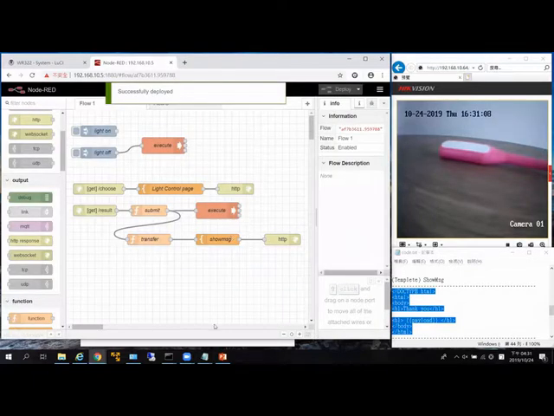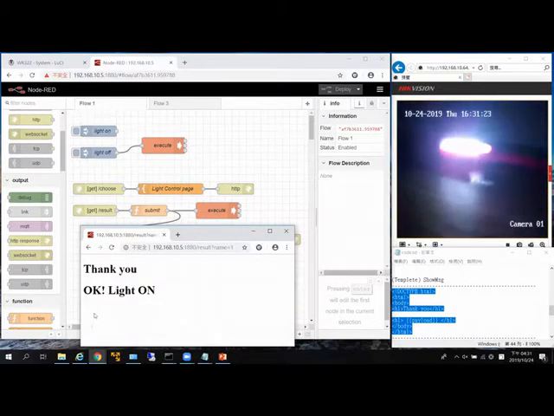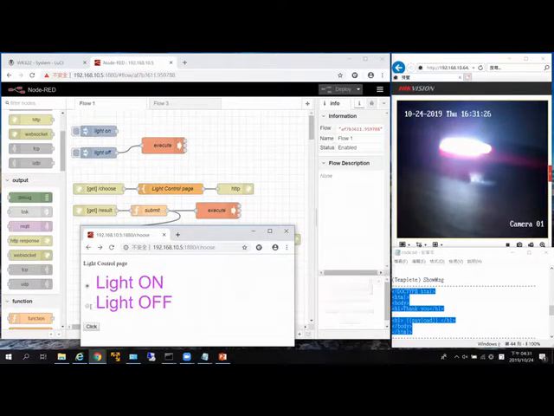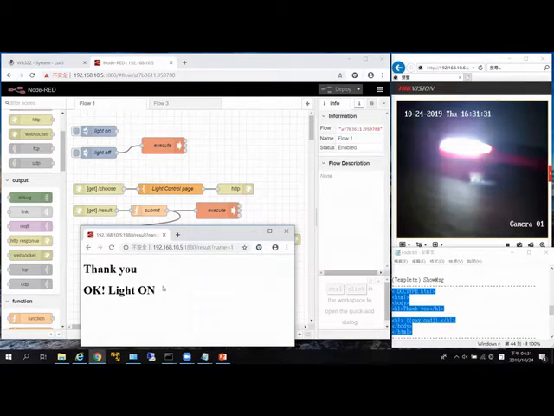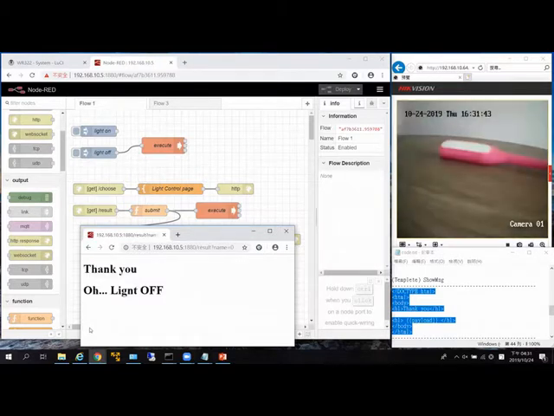Then deploy it. And here we log in to the web page and click a radio button. The light will be turned on or off accordingly. The light is turning on, and here you can see we show the string OK light on. And we're trying to turn the light off. And here you can see light off.